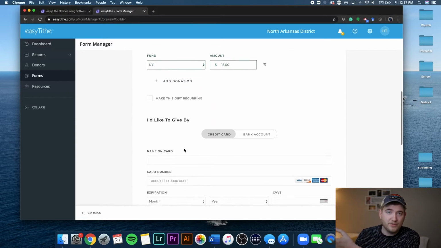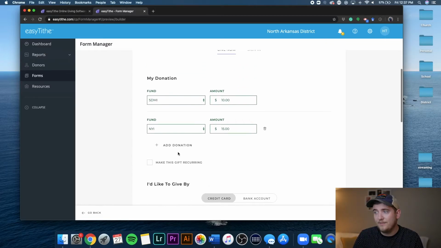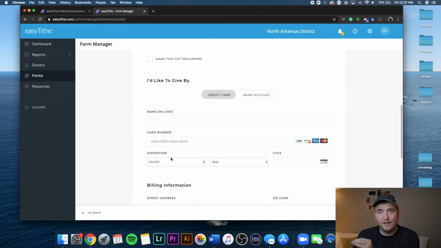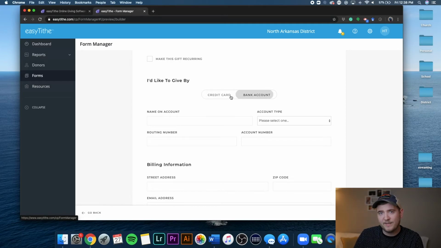As soon as you put those amounts in those locations, it's going to pop this up down at the bottom, which is you can give through a credit card or you can give through the bank accounts. Something exciting about these bank accounts: if they give directly from their account, it only charges the church 1% instead of that 3%. So you might make your people aware of that.